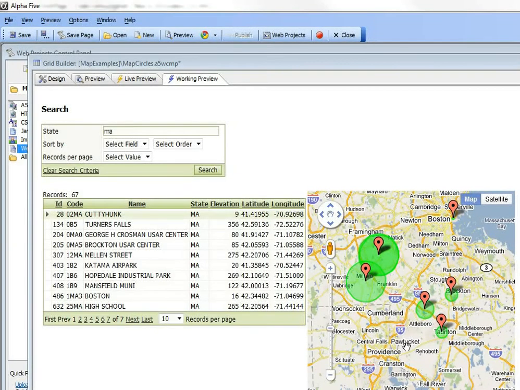In this video, we're going to show how you can put a circle around each marker that you place on a map and control the radius, the fill color, and opacity of the circle dynamically. So you can see here we basically have a map that is showing the location of airports in the United States, and right now we have a search active that is only showing Massachusetts.